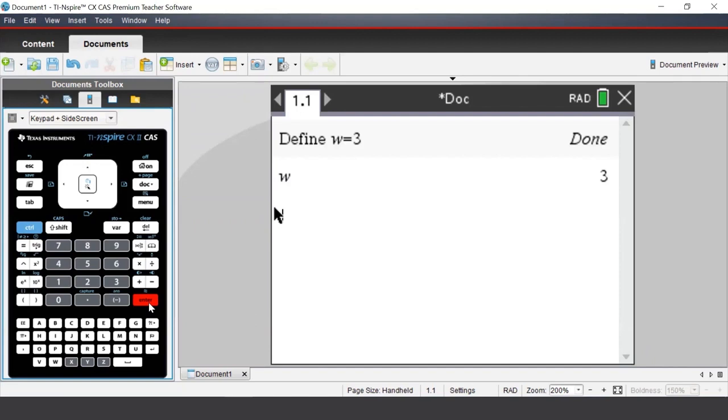If we select another letter, say X, notice how it is not bold. That's because we haven't defined it to be anything. Anything that is defined on the TI-Nspire will appear bold.